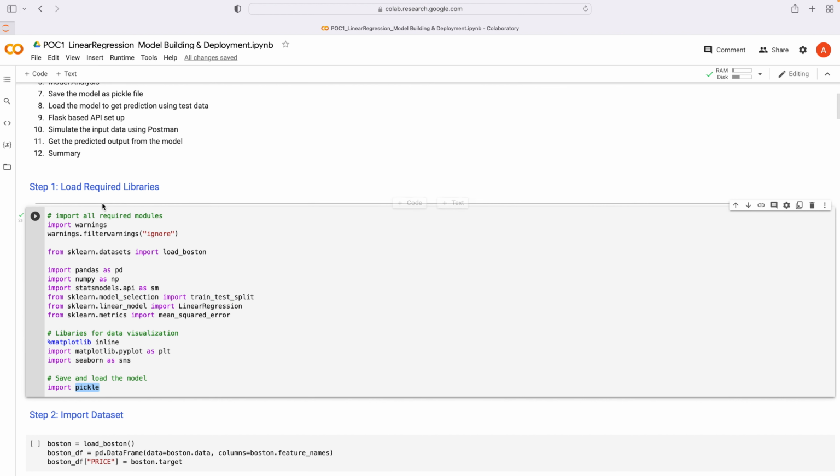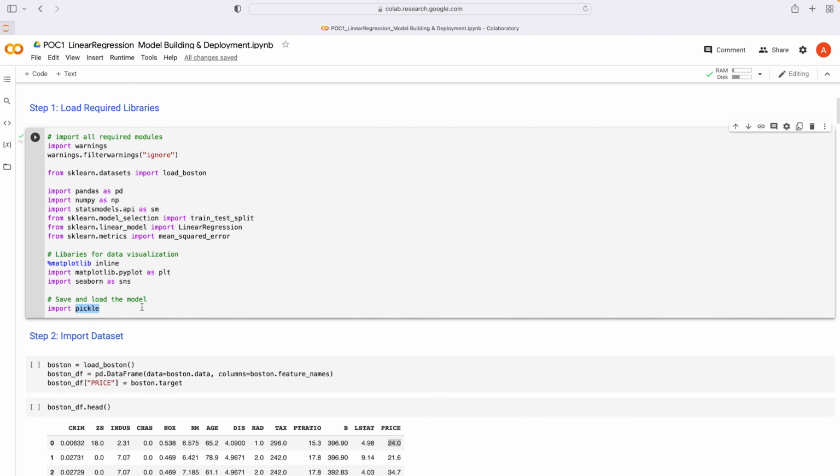For step 1, load required libraries. We need the following libraries: pandas, numpy, and for linear regression we are using sklearn LinearRegression. Also for the datasets, we are using sklearn datasets, load_boston, and for saving the model we are using the pickle library. Let me quickly run this.